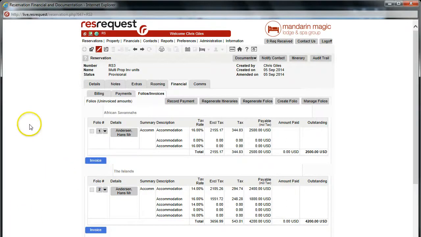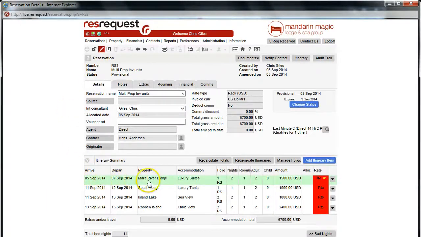So in this case now, on one single reservation as indicated here, RS3, we have booked at 2 different invoicing units and 2 properties under each one. And quickly see those multiple itineraries over here at Mara, Beach Lodge, and then Island Lake and Robben Island.